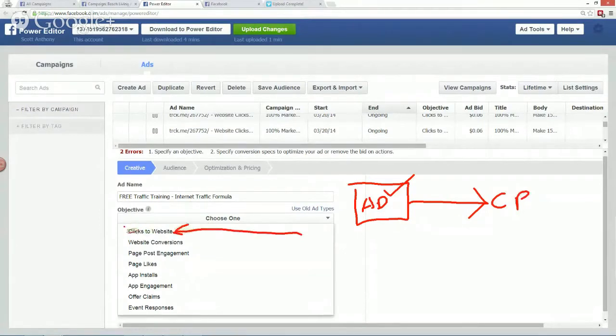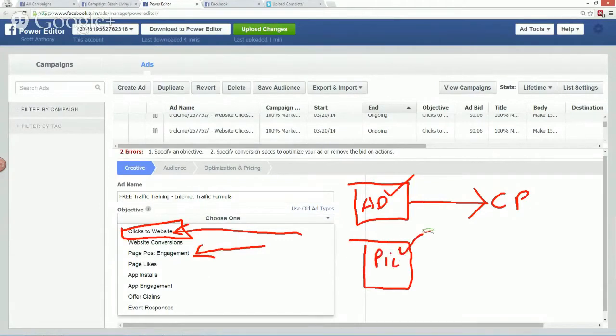Very important, guys, that you get that down. Clicks to website is your capture page. Now, a page post engagement, okay, that's a picture on Facebook. So, for example, here's your picture. People click on your picture. They don't leave Facebook. They just click on it, and they get to look at your picture.